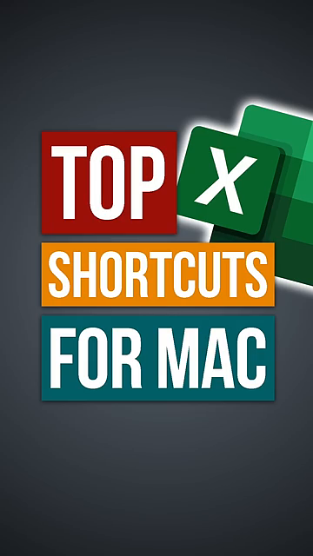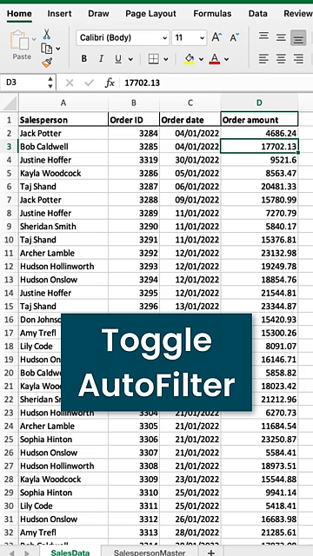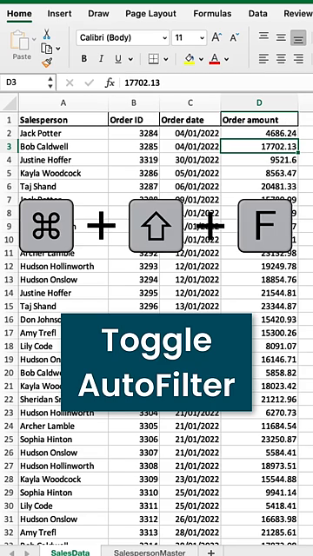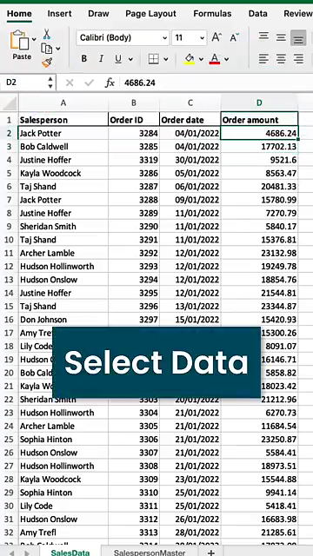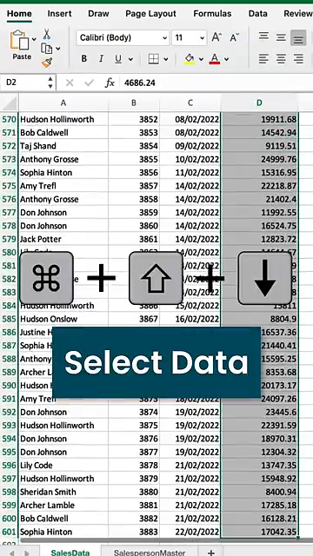Here are the top Excel shortcuts for a Mac. To apply filter, Command-Shift-F, and Command-Shift-F to toggle it off. To extend the selection to the bottom of the dataset, use Command-Shift-Down.